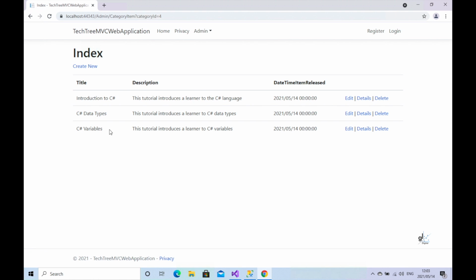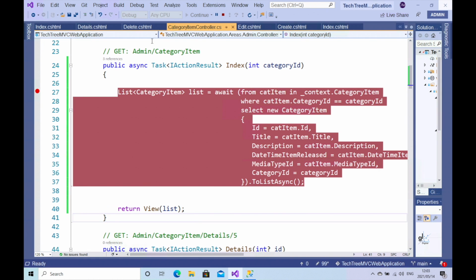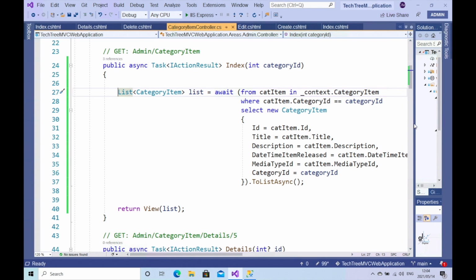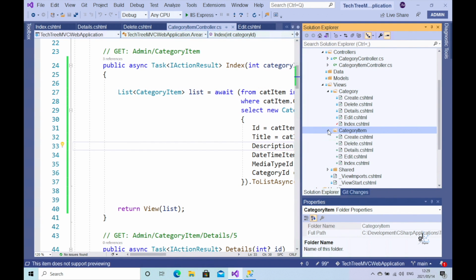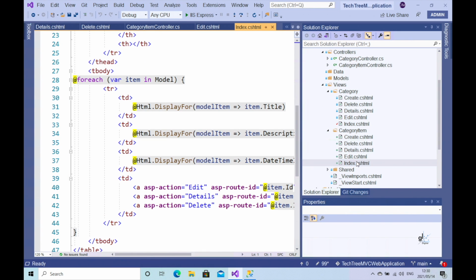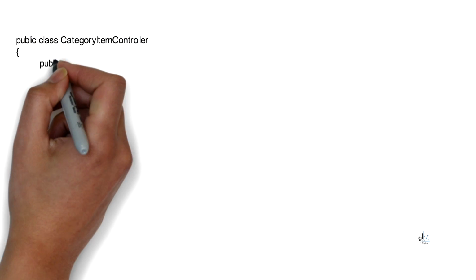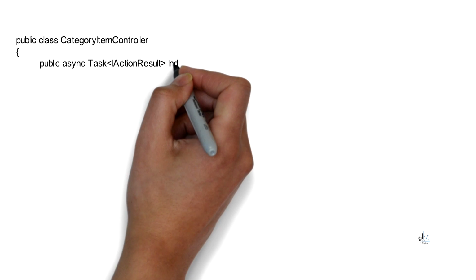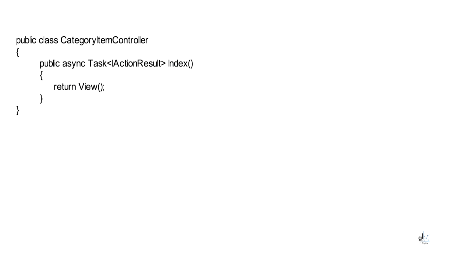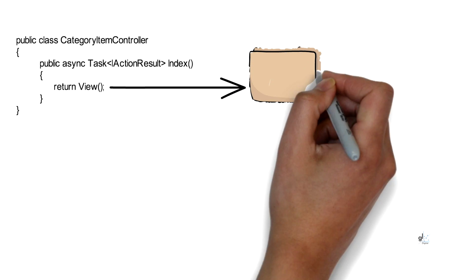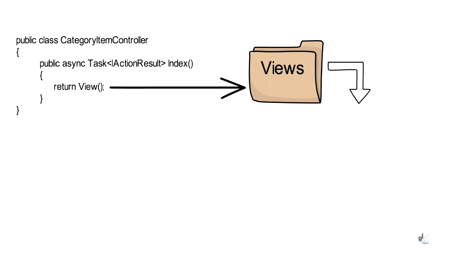So how does the MVC framework know how to match the action method with the correct view? Behind the scenes, the MVC framework automatically matches the controller's action method with the appropriate view. The action method is named Index and by convention is associated with the appropriate view, the Index view. How does the MVC framework know in which directory to find the appropriate Razor view? This is because by convention, the CategoryItem folder is associated with the controller that is named CategoryItemController. So these conventions enable the MVC framework to handle a lot of detail behind the scenes for us.